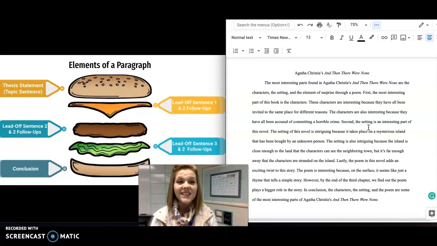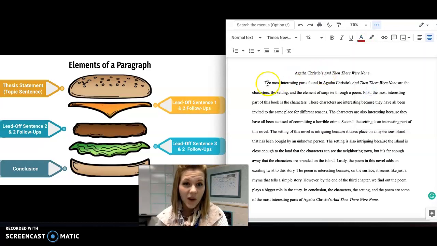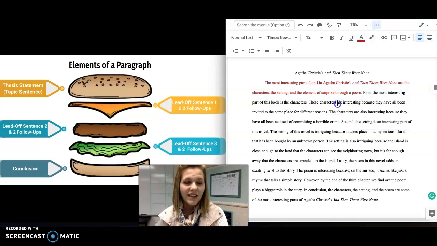So now let's label these parts together. So like I have showed you on our slide here, our paragraph must begin with a thesis statement. So that's actually probably the easiest one for us to highlight. So I am going to grab my first sentence here, and I'm going to turn that red. This very first sentence is my thesis statement.